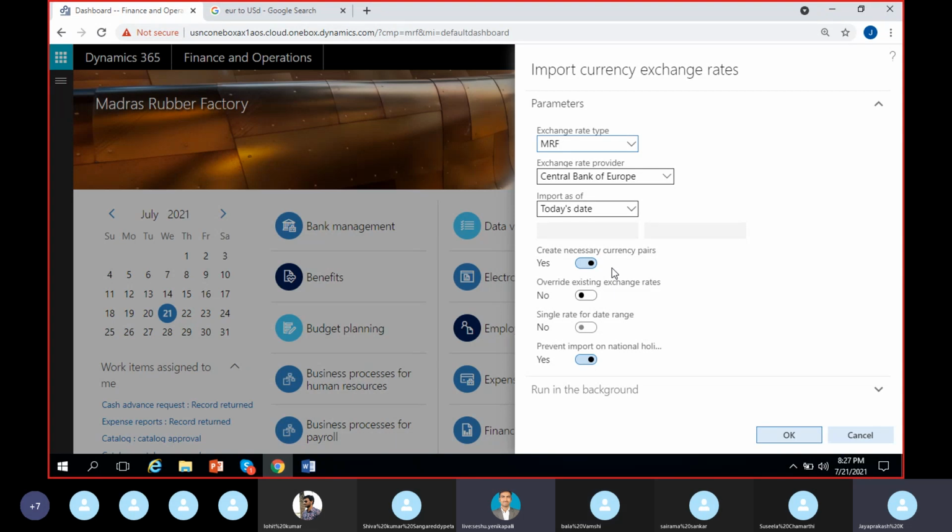Okay, it's clear now. Right. I have one question. Yes, Bala. When would such a situation arise when we will be using this create necessary currency pairs option actually?